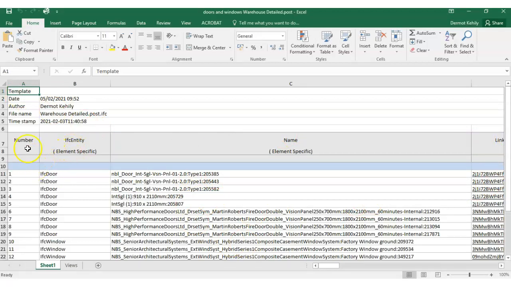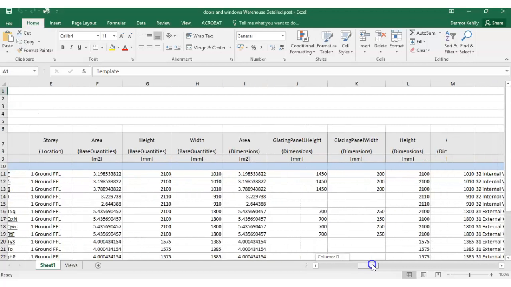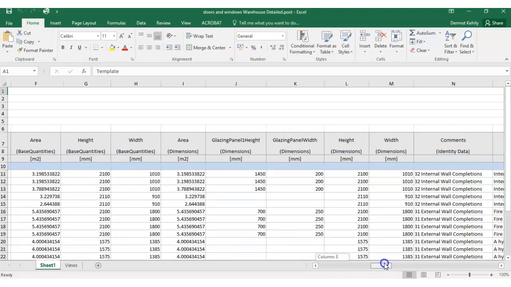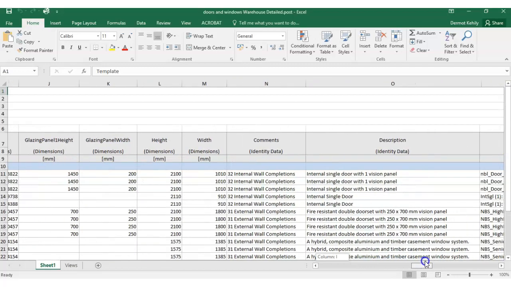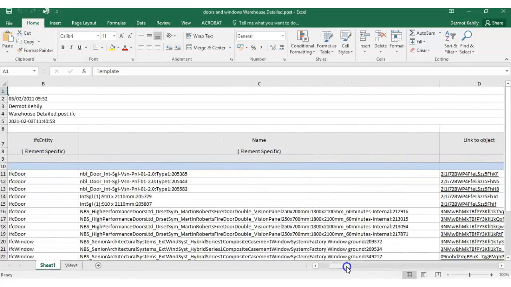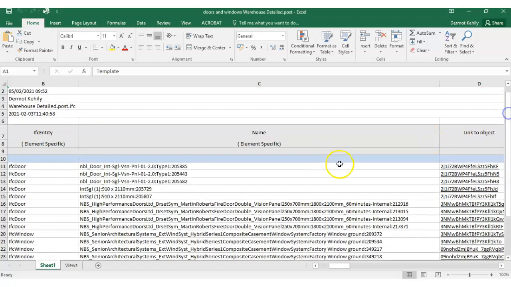We got the number which gets put in there when we're exporting it, IFC entity, whether it's an IFC door or window, the actual name of the object, which I have put in there, the IFC name, and then what story it's on, area, height, width from base quantities, and then area, glaze panel height, and width from the actual dimension properties. I've got a comments property, description property, family and type, and it's counting my objects. So I can just straight away do a pivot table on this and extract some fairly crude quantities, or I can add a little bit of information. So that's what I'm going to do now.